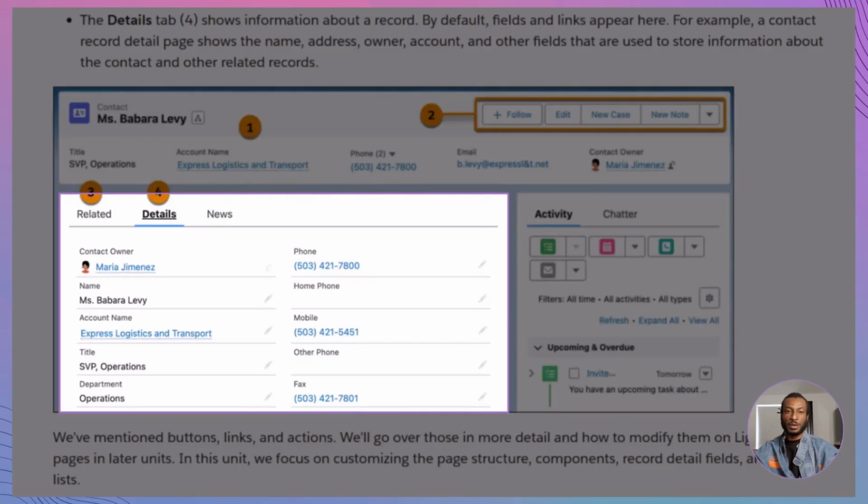The Details tab shows information about a record. By default, fields and links appear here. For example, a contact record detail page shows the name, address, owner, account, and other fields used to store information about the contact and related records.